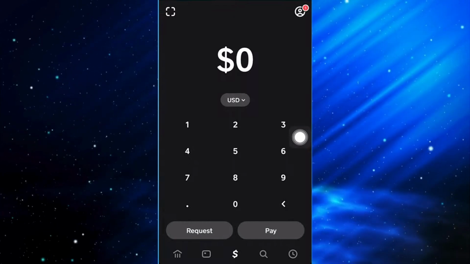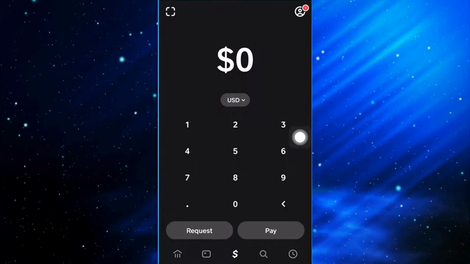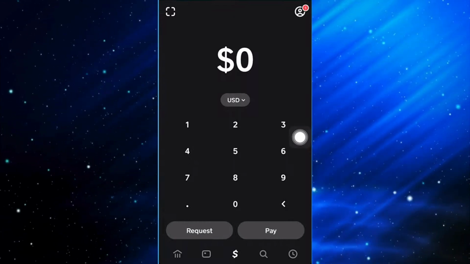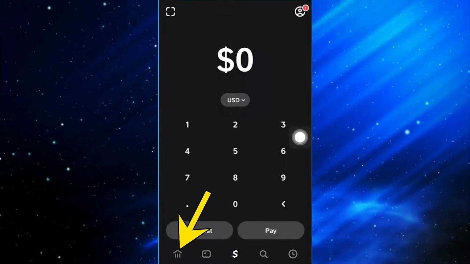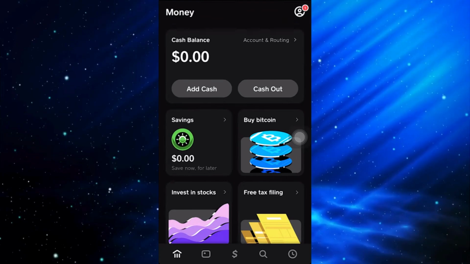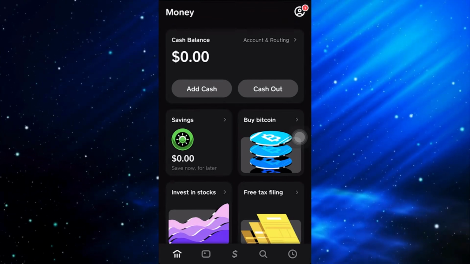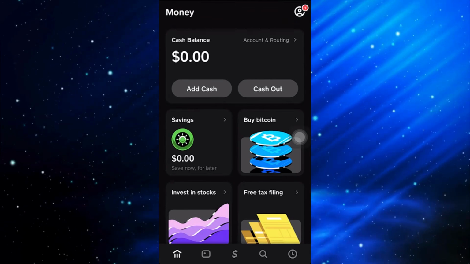You will then be presented with the screen. You can just go ahead and navigate through the main menu of the Cash App application by clicking on this button. Now, once inside, you will see your cash balance, your savings, invest in stocks and more, but specifically you want to click on the buy Bitcoin option.